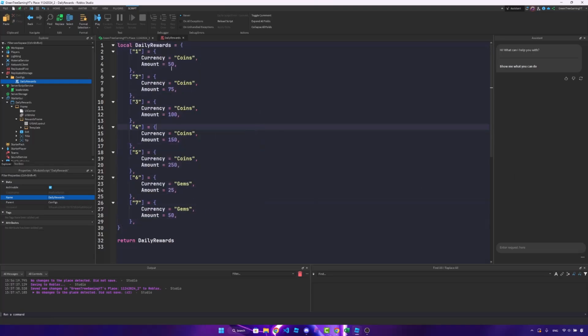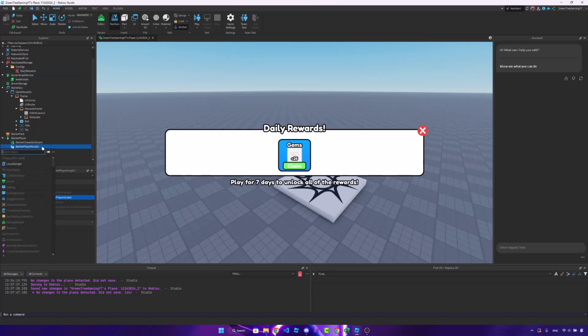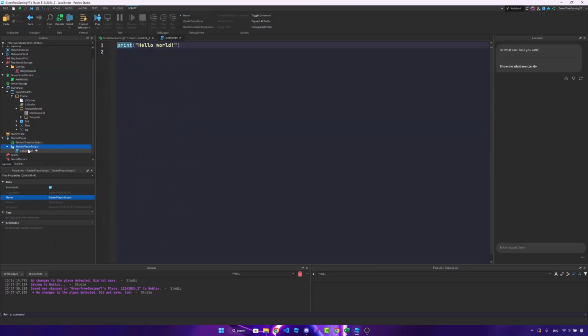So once you create the daily rewards config, you can close that up. We will not need to edit it for the rest of this video. But next, what we're going to do is start coding this on the client. So we're going to go inside of the starter player scripts, and let's insert a new local script. We'll name this daily rewards, and we can get coding.